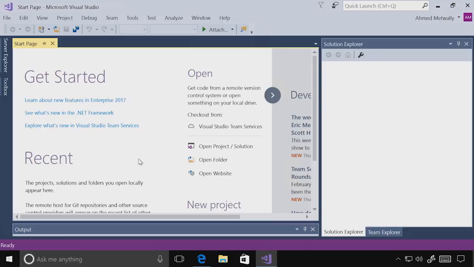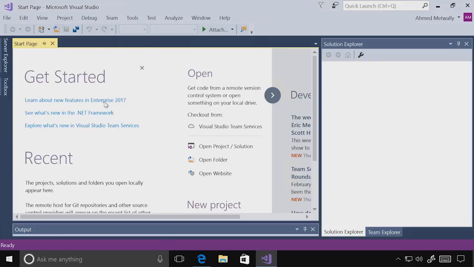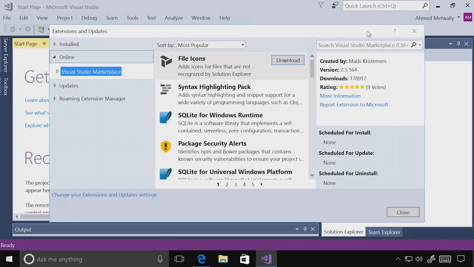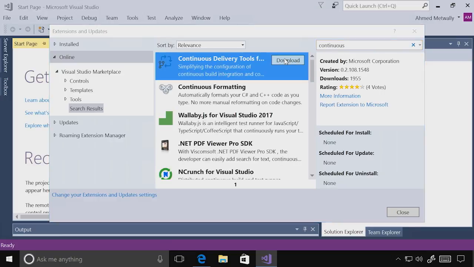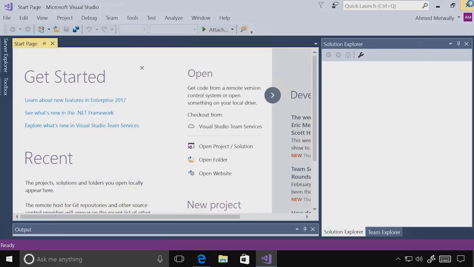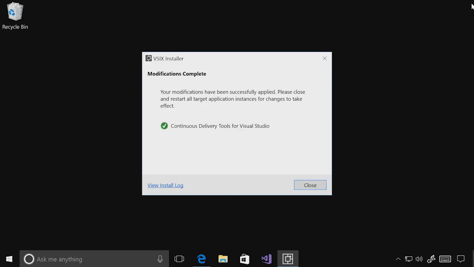Okay, so I've got Visual Studio 2017 installed and ready to go here. I'm going to go ahead to the extension and updates gallery and look for our extension. So I will search for the Continuous Delivery Tools extension. Just type in Continuous, it should pop up here. And it is the first one in the list. I'll get it installed. And that requires an IDE restart. Great, and the extension is installed, and we can now restart the IDE.